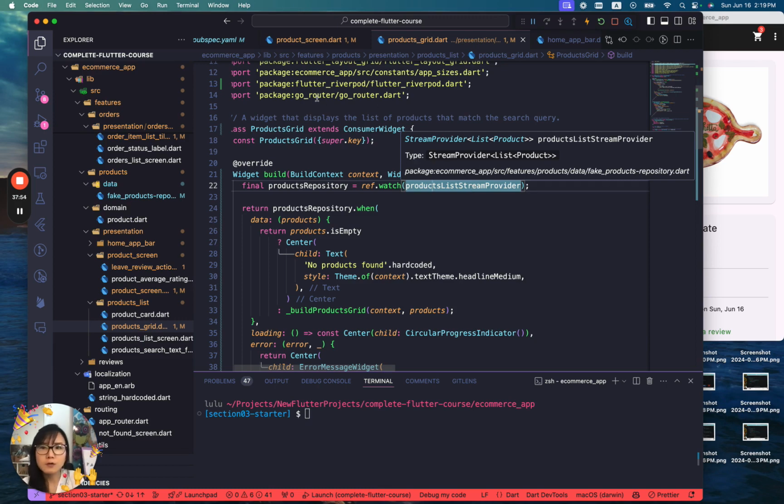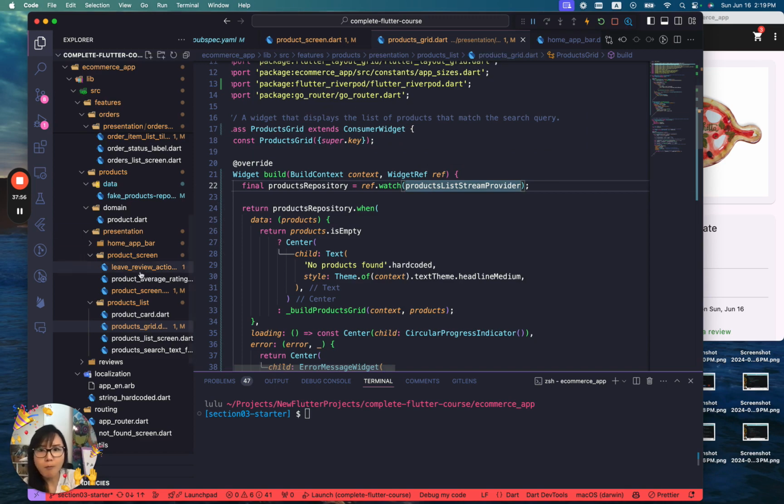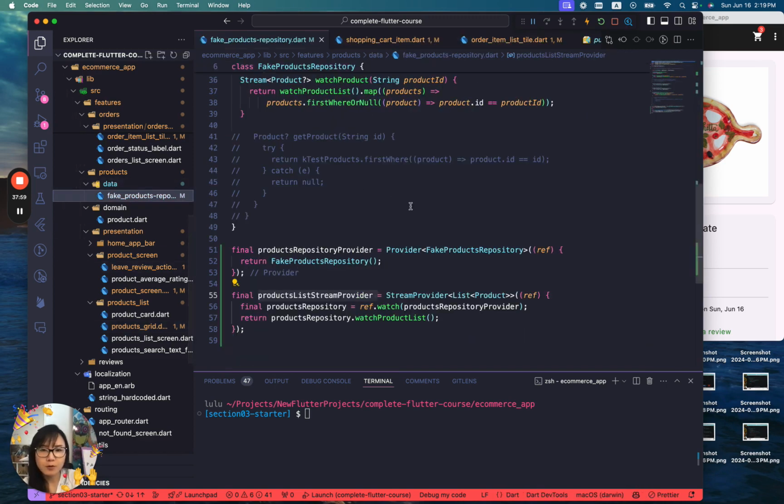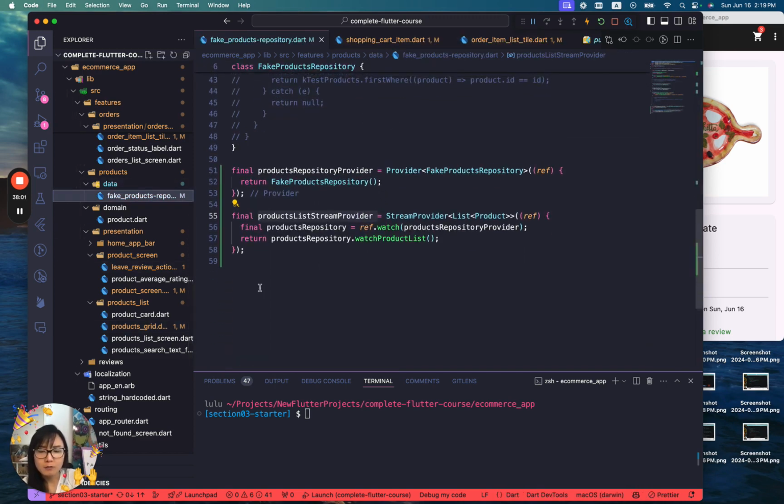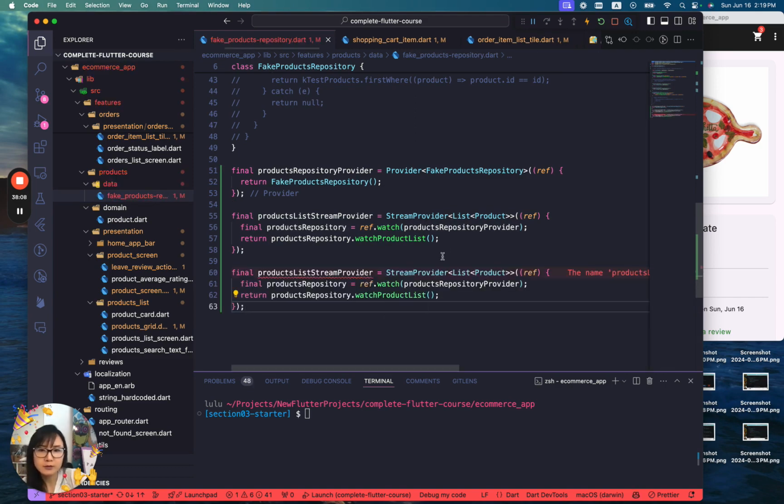Okay, so let's go to the fake repository. So at the end of the last session, he added a FutureProvider, which is very similar.